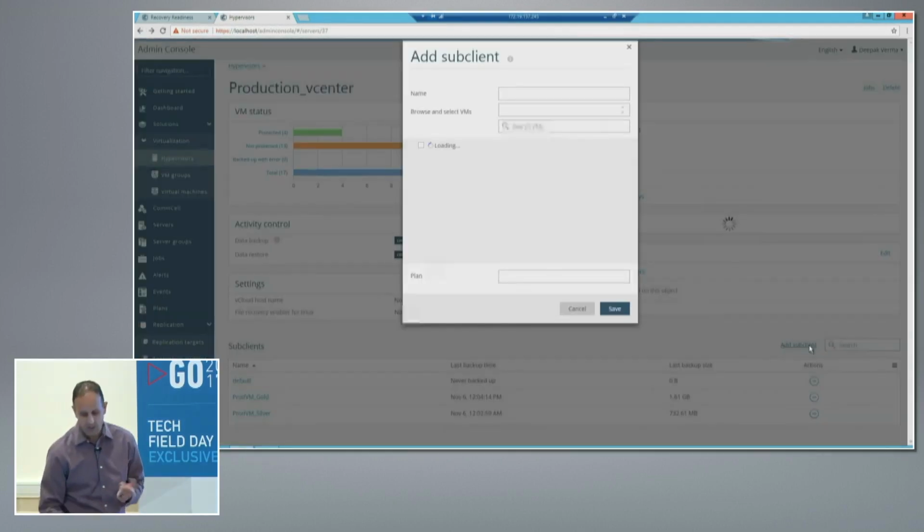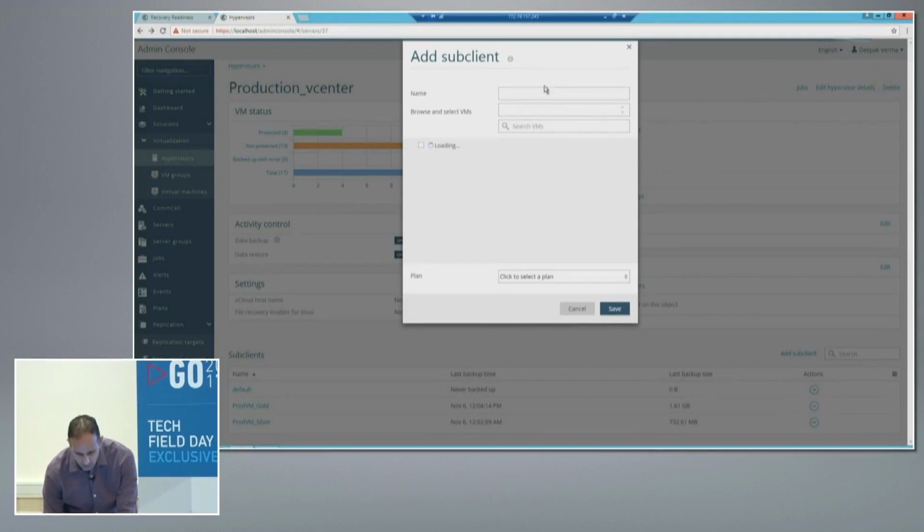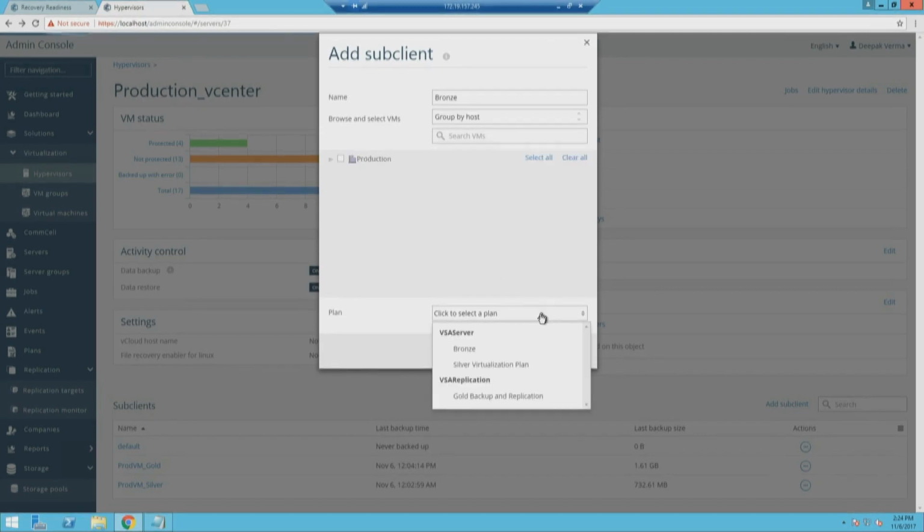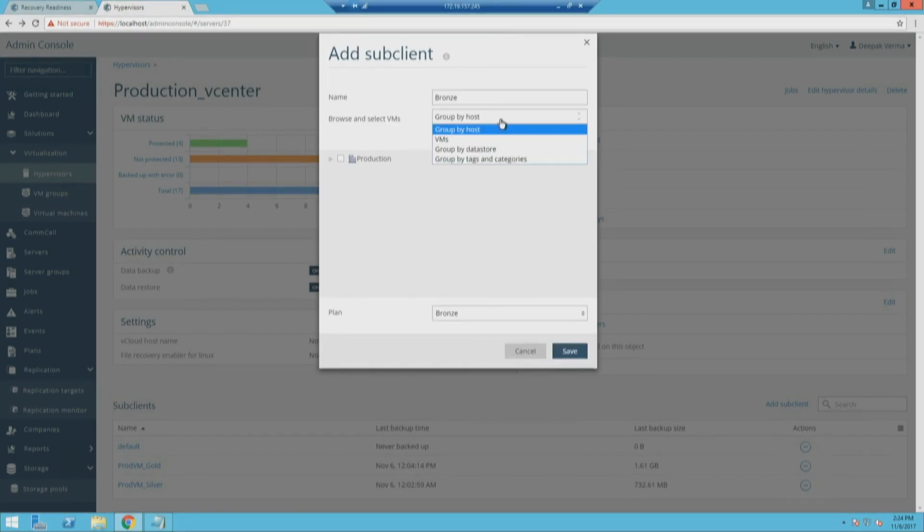So we just created a target, and that was directly to cloud. So I'll just say that's my bronze subclient. I'll search for my VMs. This is always the tricky thing with live demos, as it's scanning vCenter. But down here, I select the plan that I want to associate with. Here we go. I can choose by host, by VMs, by data store, and tags.